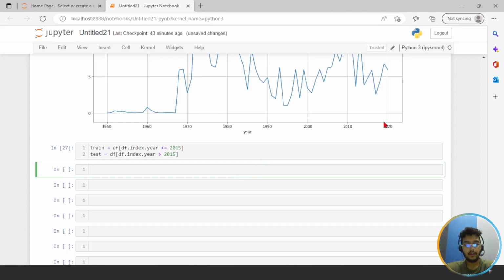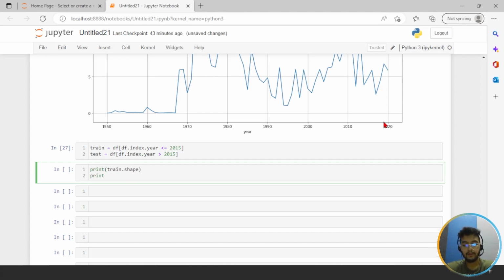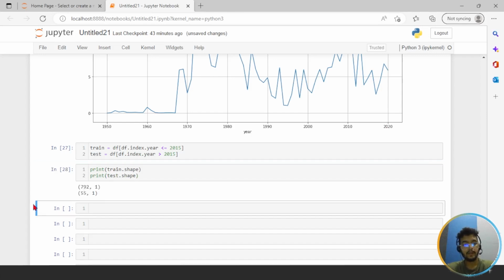Then I will write here how many columns are present in train and test. So for that I will write print train.shape and print test.shape. Press enter. 792 rows and one column for training the model and 55 to test the model. Okay. So now let's see the training data and testing data.